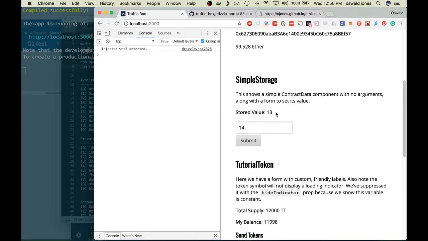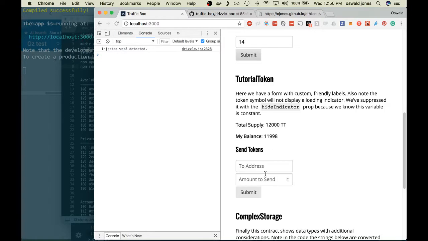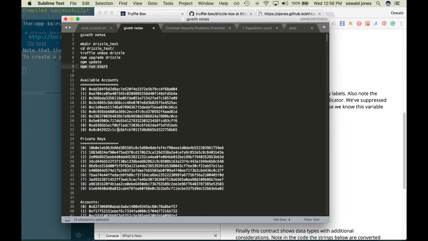Okay, it went, changed, came back, still says 13. All right, how about this over here? It says I can, oh look, this did work from before. So I have some balance over here. Let's send some money.